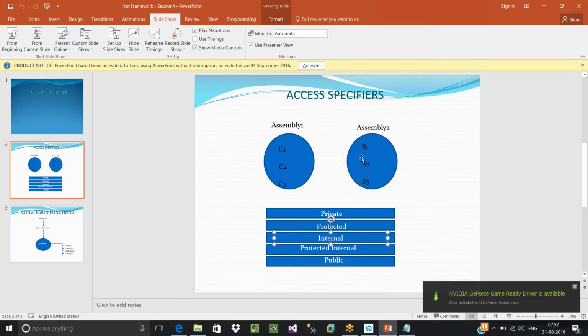So if you're having a relation with someone, if you think that yes, I can trust him so that I can share some data, then you can extend your relationship up to your friend level. He can be from your class, he can be from your assembly, or he can be from a third-party assembly. So that will be our next scenario.